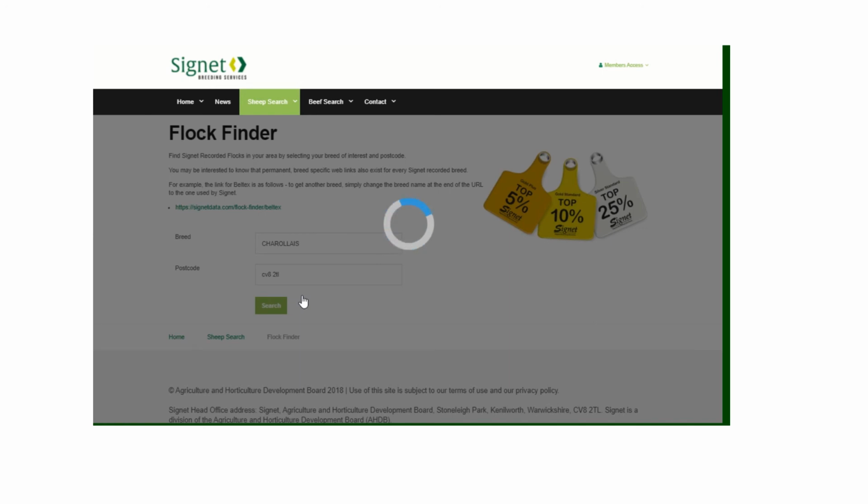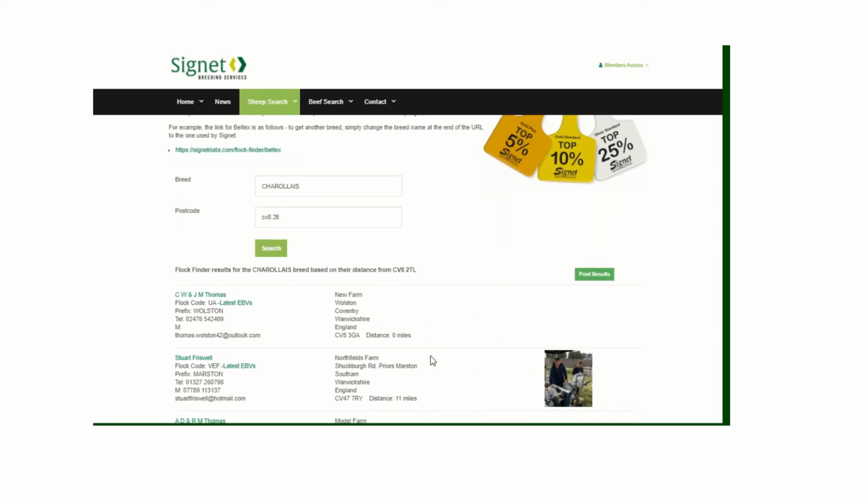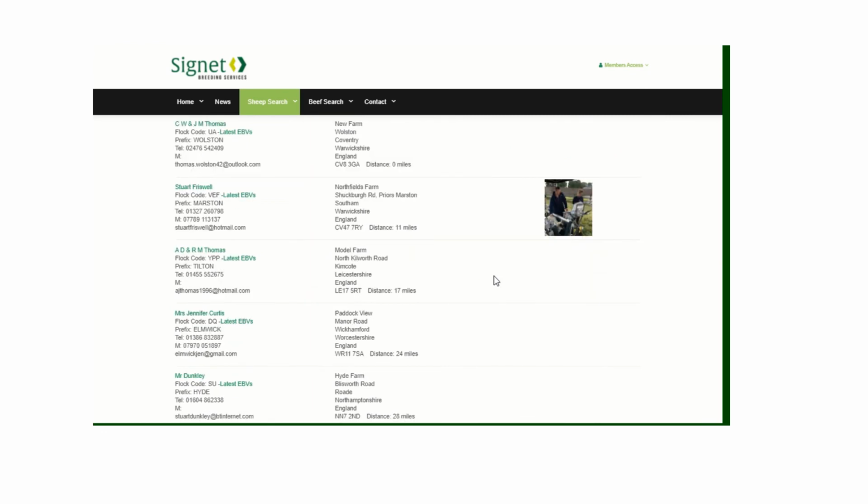Just run, and what this does is it ranks the breeders in order of how far away they are from your postcode. So as you can see here, it's ranked the breeders in order of distance, with the closest at the top, and then as we get further away.